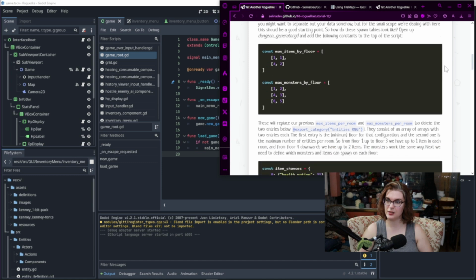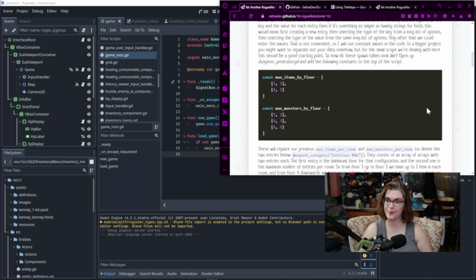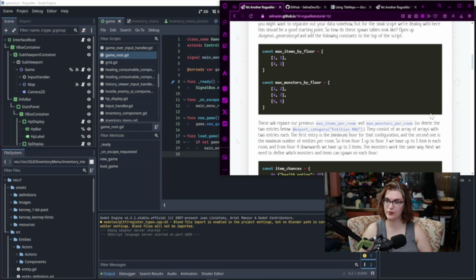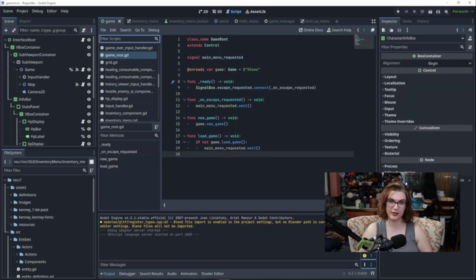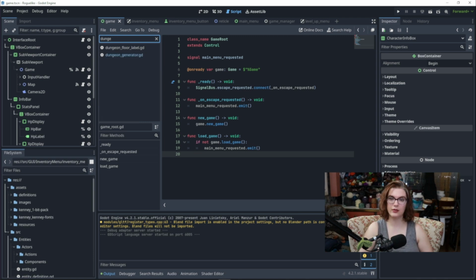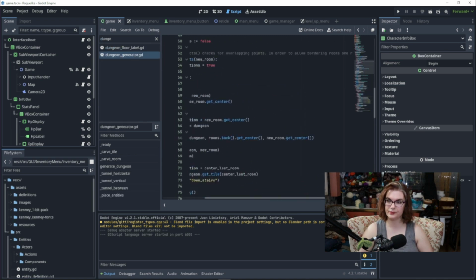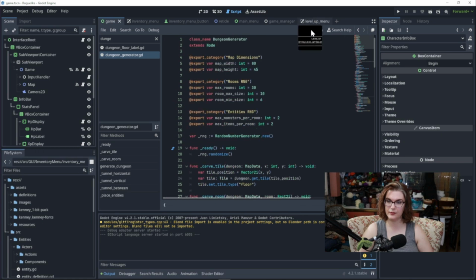So how do these spawn tables look? Okay. Okay. Let's get some spawn tables, I guess, in Dungeon Generator. Entities, here we go.